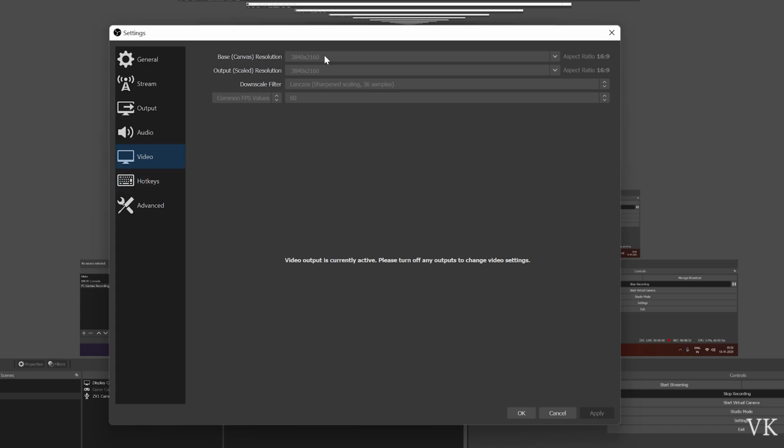My monitor resolution is 4K. That's why I have set the base canvas resolution and output scale resolution as 4K. If you're using a 4K monitor or 2K monitor, you need to set according to that. For example, if you're using 1080 pixel, then you have to choose 1080 pixel here, 1080 pixel. Then the downscale filter should be Lanczos. And for common FPS value, you can change it to 60. If your monitor supports 60 Hertz, then you can set it to 60 FPS. That's it. Video configuration has been completed.